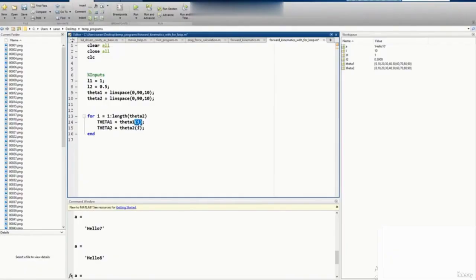So when i is equal to 1, we take the first value of theta, and when i equals 2, we take the second value of theta. Alright, so the logic here is we use the value of i to take a particular value for theta 1 and theta 2, and then we are going to perform the forward kinematics calculations. Now there is a key difference here.